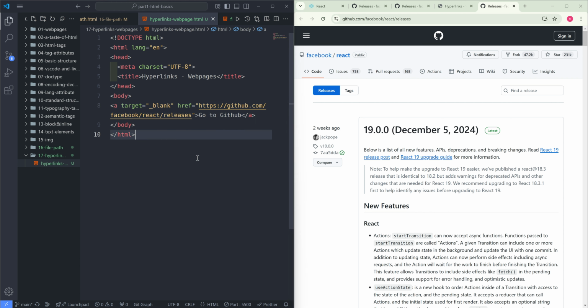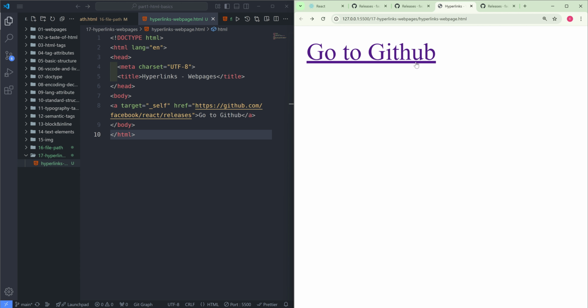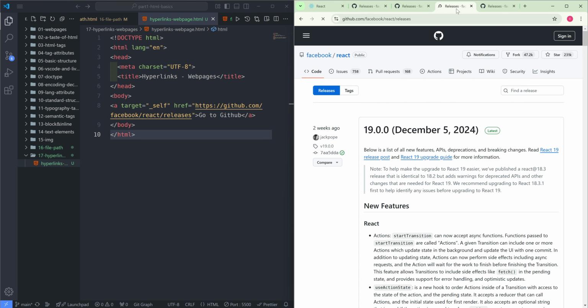Links can also open on the same page when the target attribute value is _self. _self is the default value of target. So, if you don't specify the target value, the default value _self is automatically applied.